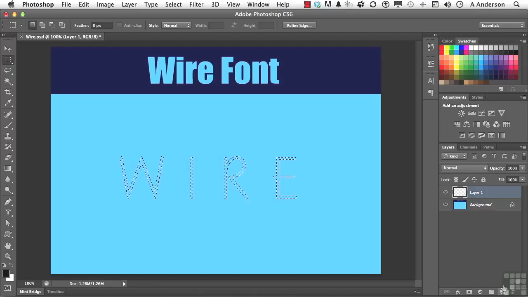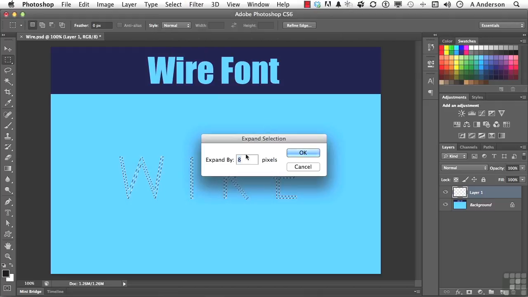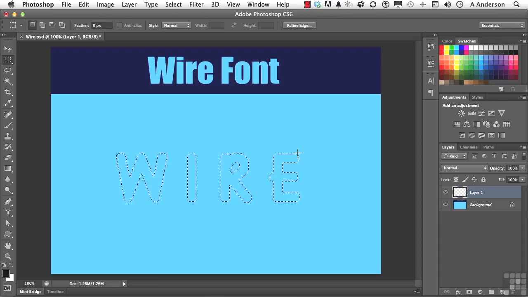Now I want the text a little bit wider or bigger than this. So what I'm going to do is I'm going to go up to the word select on the pull-down menu, and I'm going to go down to Modify and select Expand. And 8, that sounds like a good number. And I'm going to click OK, and now it's bigger. Now we have a brand new layer. We've got the selection in it. Doesn't matter what the color is over here.